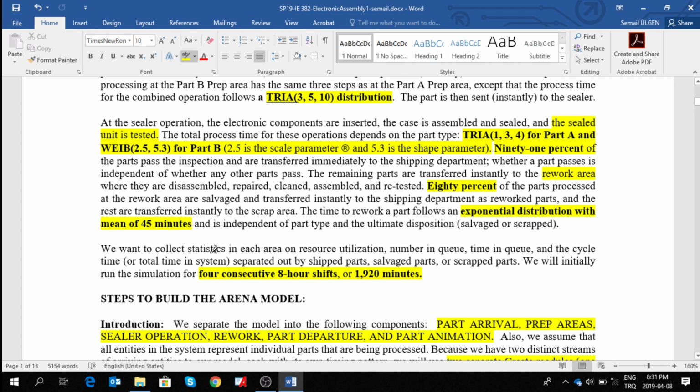And then we are interested in the statistics, of course. So we are going to collect the statistics in each area on resource utilization, how much of the resource is utilized, and the number in queue in each area, time in queue, waiting time, etc., and the cycle time, which is the same as total time in the system, depending on the parts that are shipped parts, salvaged parts, and scrap parts.